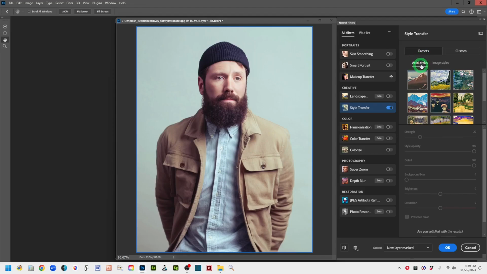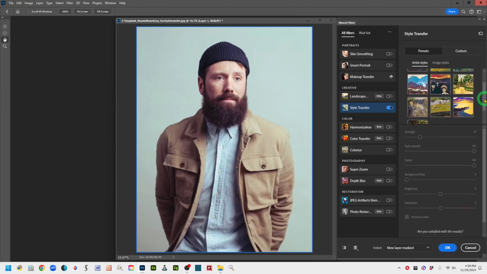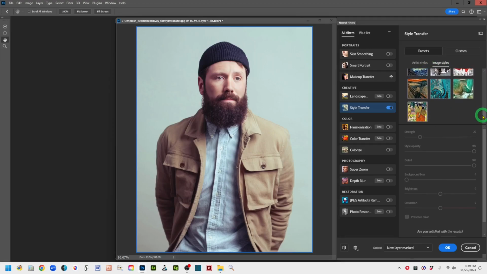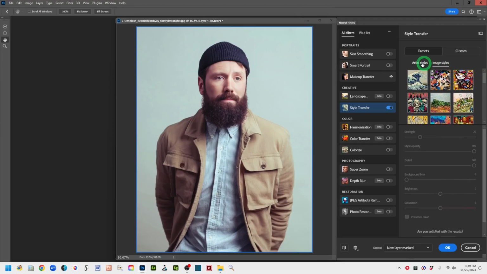There are what they call artist styles, and there's a little scroll bar here so you can scroll up and down to see these artist styles that Adobe provides. And then there are image styles. If you left click on that, then you see a different selection of image styles that are presets. And you can see, this looks like an Edward Munch, the guy who did the Scream, kind of a look to me as far as artist.